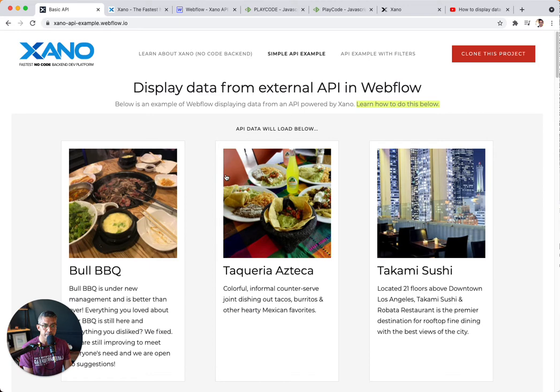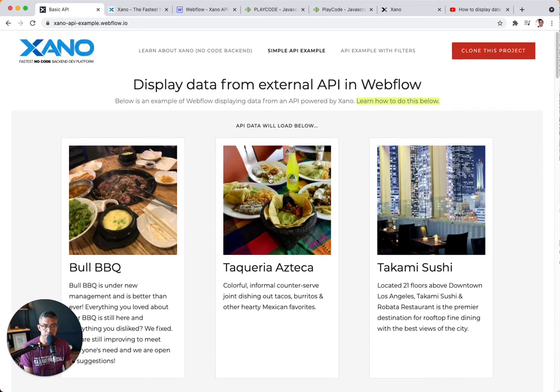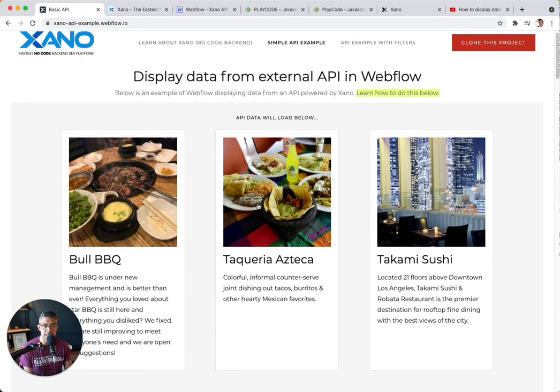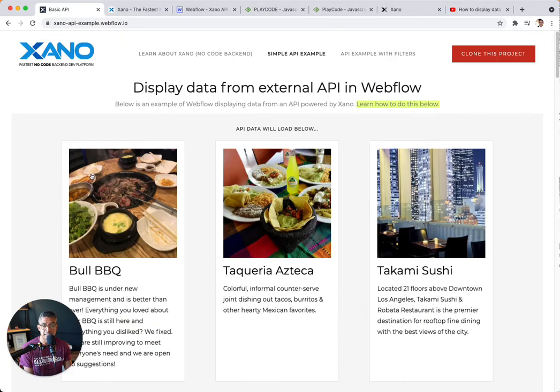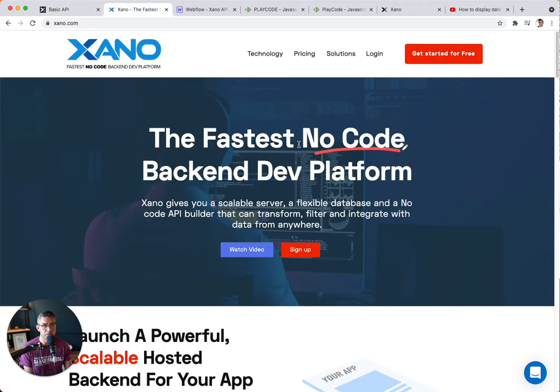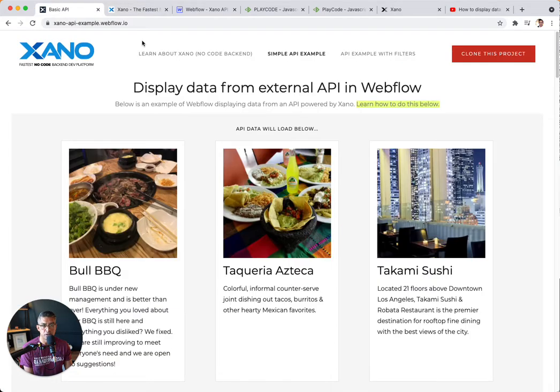So as you can see, we have a Webflow site, and we're going to put the link to this site or this template below so you can clone it and try it out yourself. But basically, all of this data that you're seeing here is being fed by a Xano API. So Xano, if you don't know, it's the fastest way to build your backend without code. But you could really use any API. And in that first video, I show you how to swap out a Xano API for any API that you want. So I would recommend checking that out if you don't plan on using Xano.